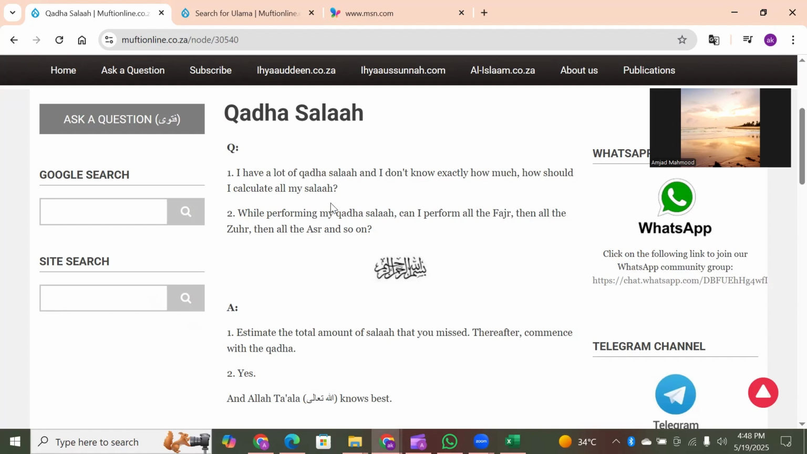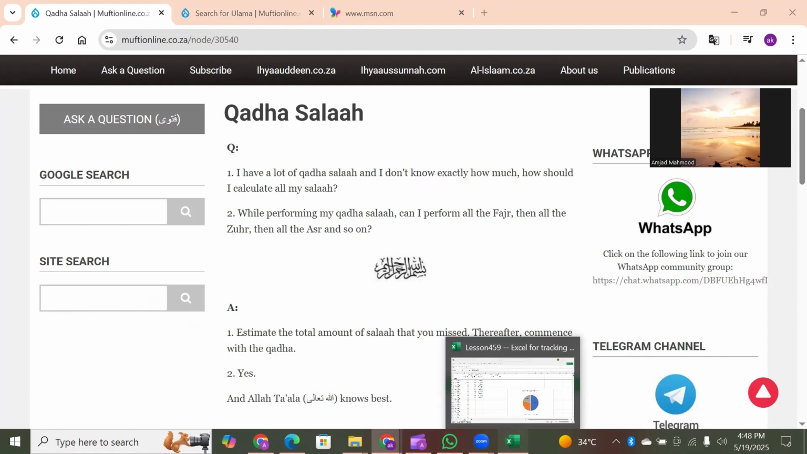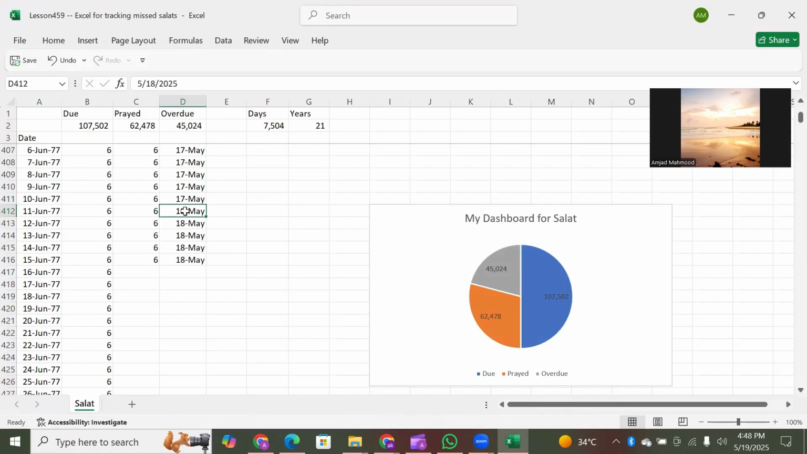But if you want to do Fajr, all the Fajr which you have missed, and then all Zuhr, the answer is yes, you can do this. For this, the same system which we have made for you can be used. You can name it Fajr. You can make 5 copies of it, one for Fajr, write Fajr in here, and the others for Zuhr, Asr, Maghrib, etc. Once you complete the Fajr, then change it to Zuhr and do the whole thing again.